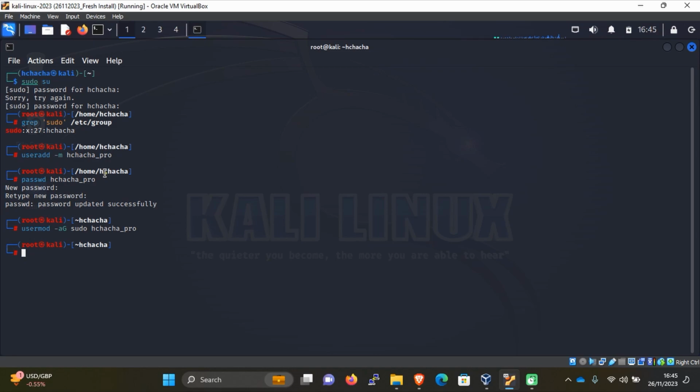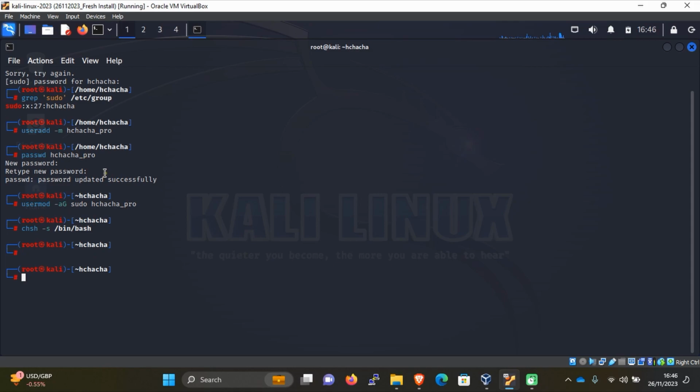Then the next command is chsh -s, then navigate to the bin folder, then bash. So for this command, what it does is to set the user default shell to bash. So I'll click enter. So just to confirm I've gotten into the sudo group, I will use the previous command.